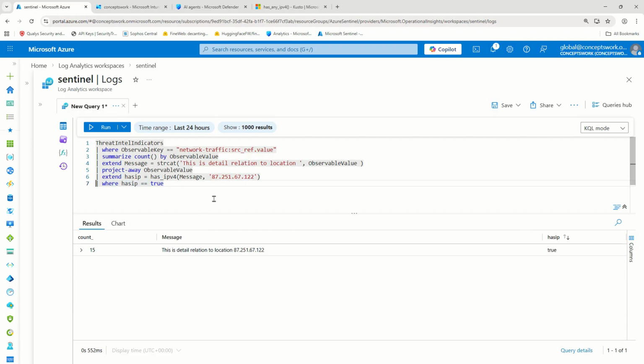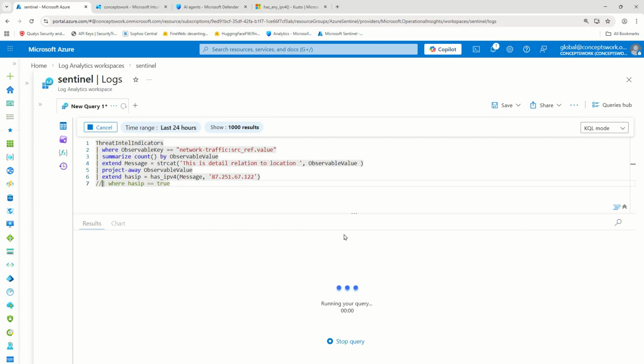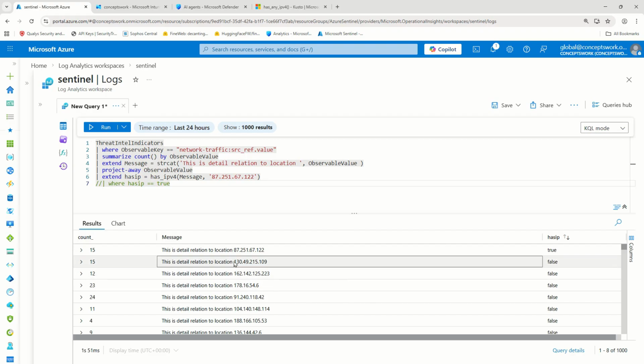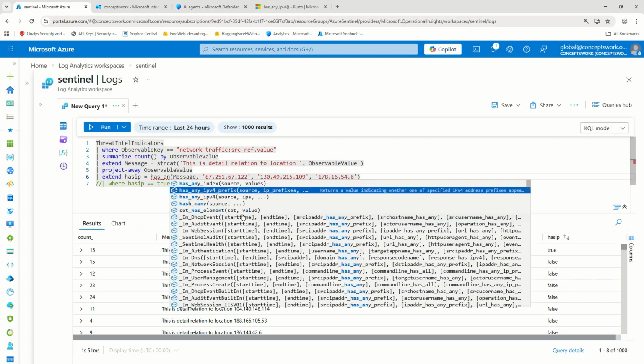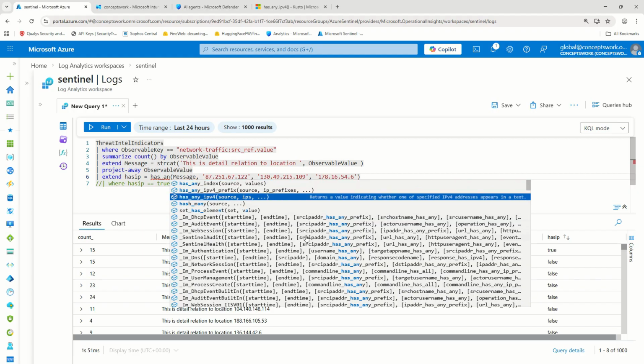Okay, now here let's say I remove this line and comment it, and I just want to check for multiple conditions. So here I can add a comma and one more IP. This will give me an error, and I'll get to that in a bit. If I copy this one, I can add it here again. And now, instead of has IPv4, what we will do is has any IPv4.